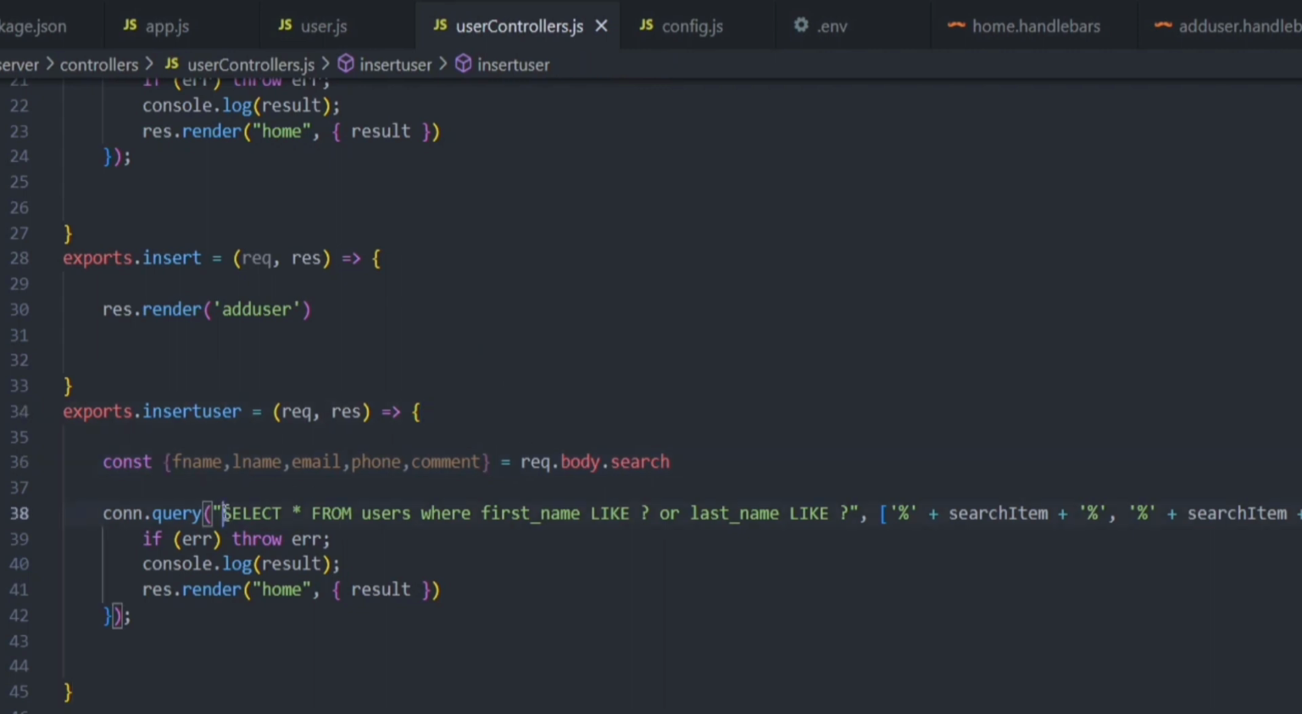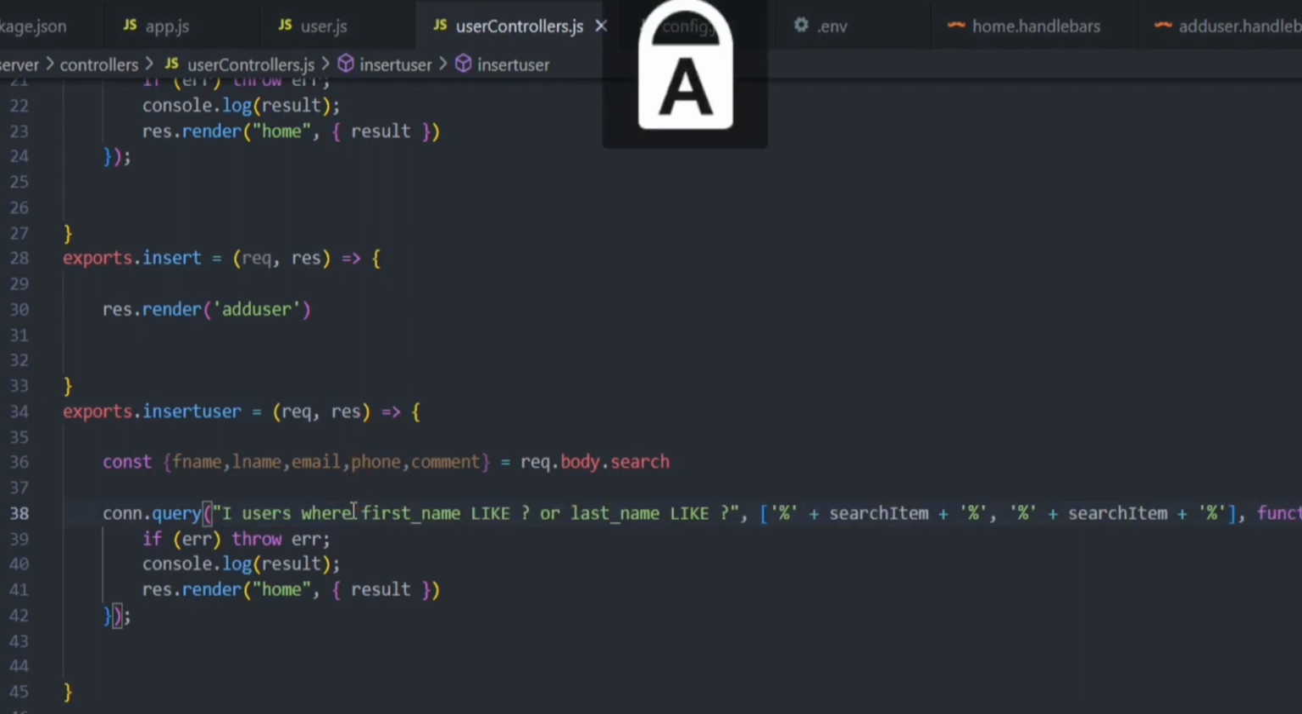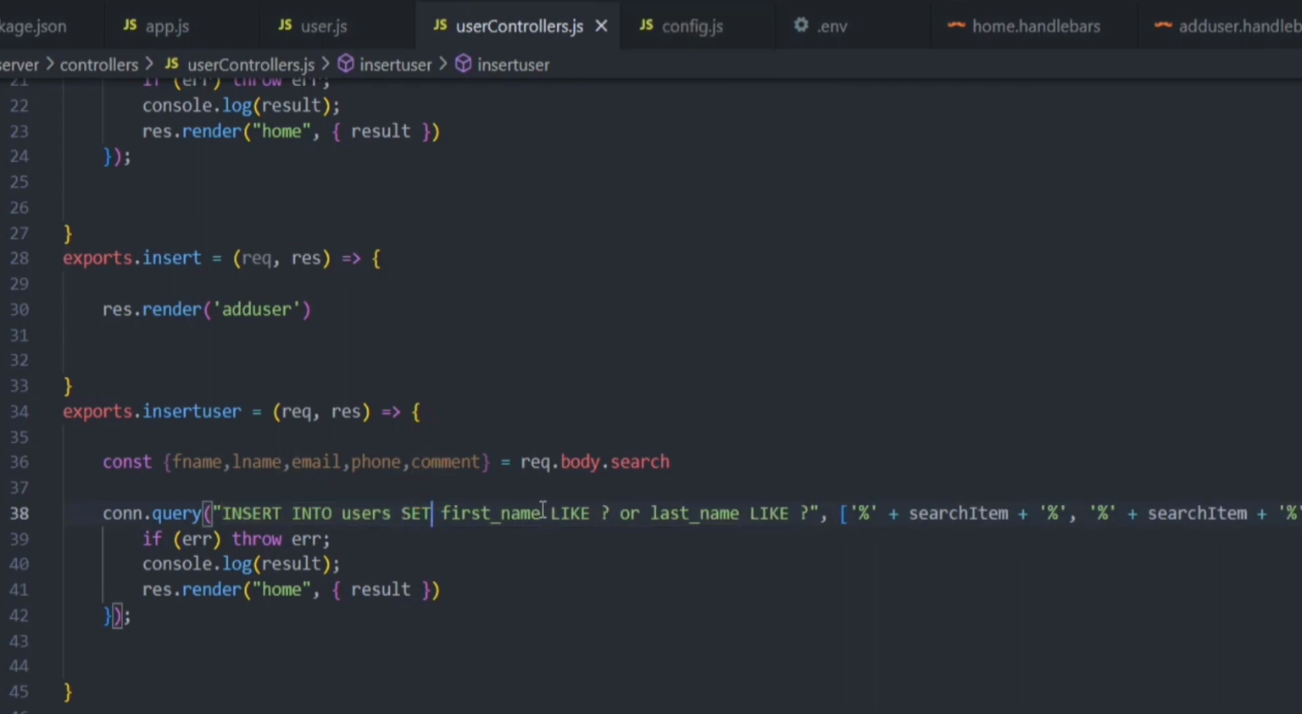And now let's modify the MySQL query so that we can insert data. So right here, INSERT INTO, and we don't need this WHERE keyword. Instead of that, we can write SET, and the first name is the first field of our table. Remove this LIKE, and after that a question mark, and remove the OR, and after that we have last name, then remove the LIKE keyword and put a question mark, and after that we have a field as email, then put a question mark, and after that we have phone, then put a question mark, and then comments.